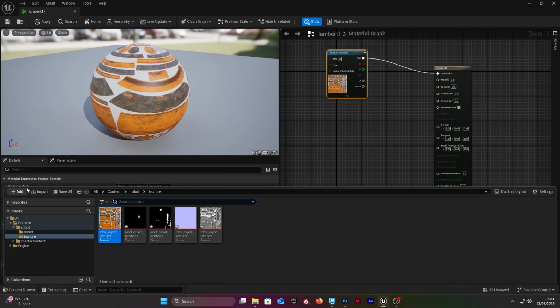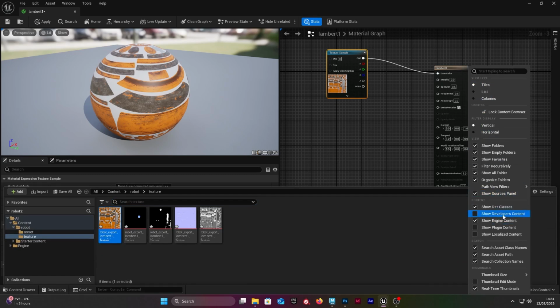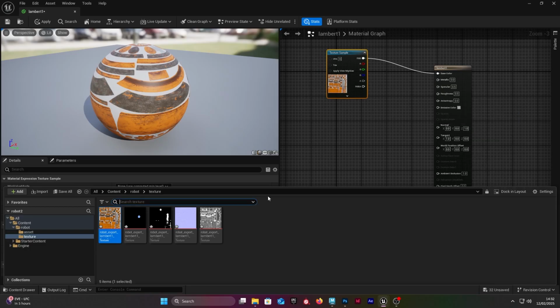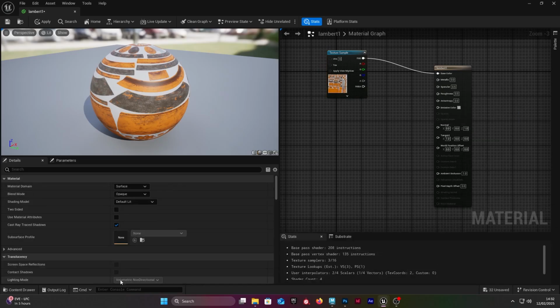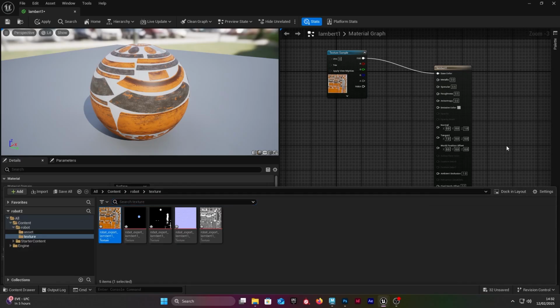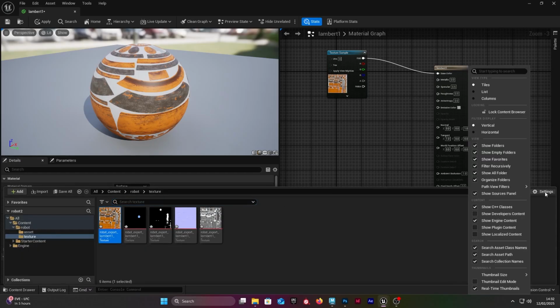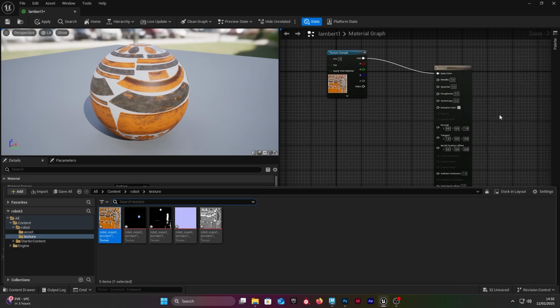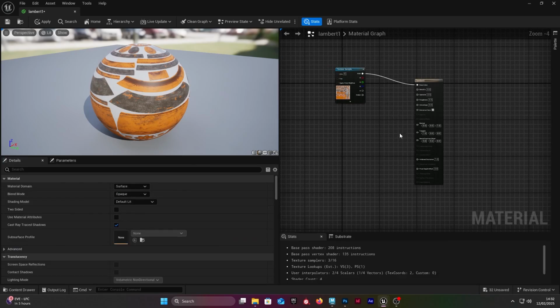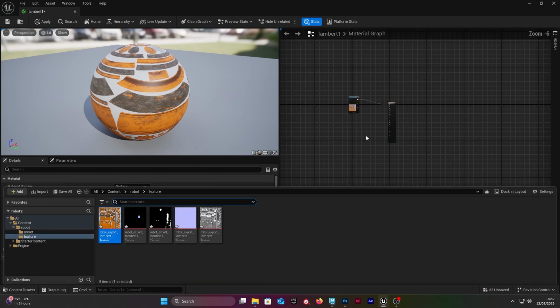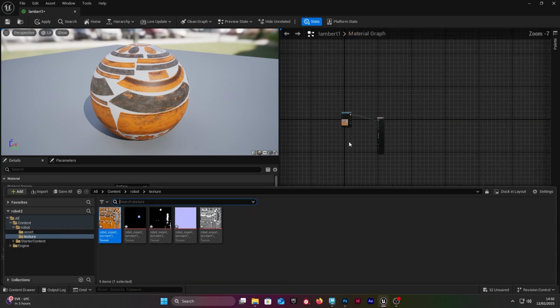So I would like to dock this so it doesn't disappear. Can I show? I don't know. Lock content browser. Nice. So it doesn't disappear. Why? Lock. It still disappeared. Why? I want to lock it. Lock. Don't bother me. Okay. This is weird. Okay, stupid. Anyway.